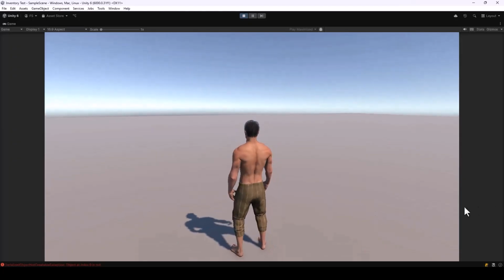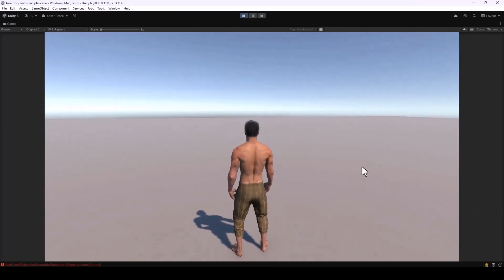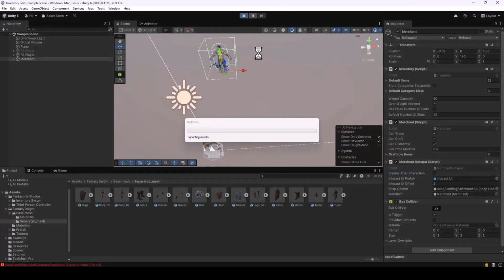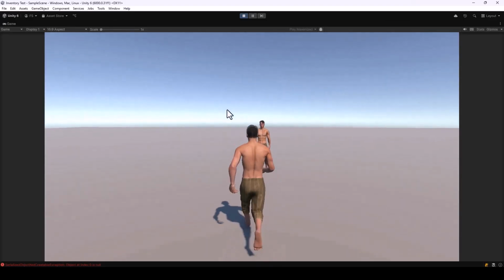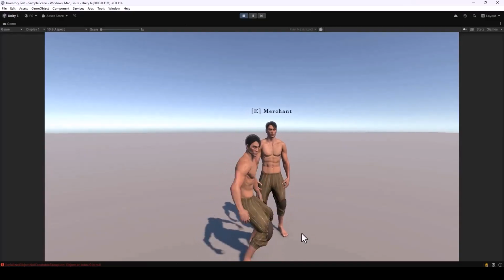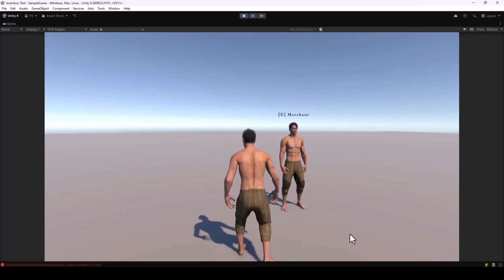Okay, so when I close the shop, the merchant just disappeared. So that is because I missed an important setting. So in the merchant hotspot, there is a setting called disable after interaction. We have to turn it off. Hotspot is like a common script that we use for pickups, merchant and all that. Anything that's interactable. So that's why we have the setting here. For merchant, obviously we have to disable it. Okay, so let's try testing it now. And the merchant should not disappear this time. Okay, you can see that the merchant doesn't disappear after closing the shop.